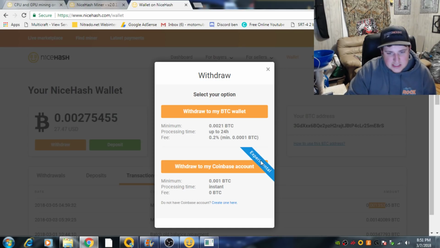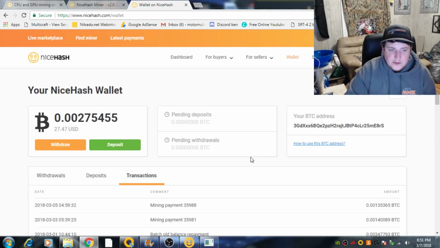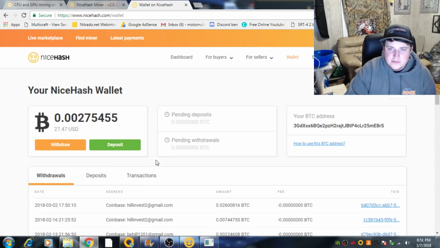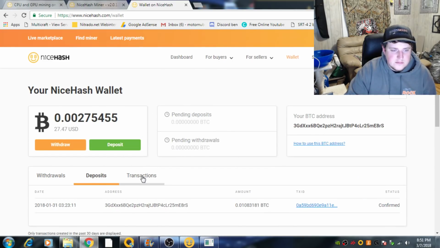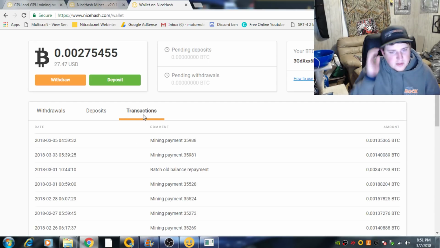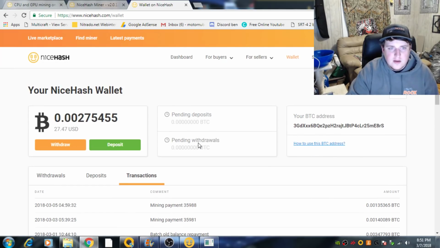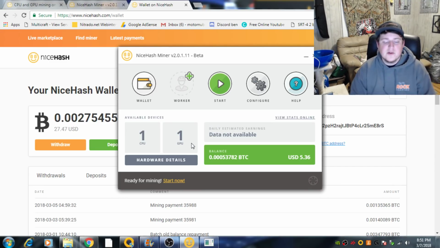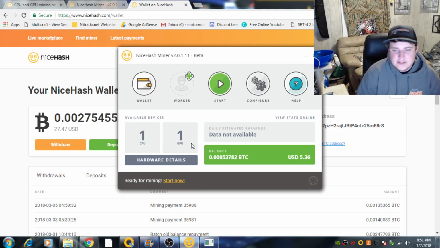So it says experimental, but I've used it numerous times. Withdrawals to Coinbase accounts worked fine. I actually switched up and started using a different Coinbase account and had no issues. So that's pretty much where it stands with NiceHash. You'll just learn to love this software right here, and I'll be doing a newbie's guide to overclocking here soon. So thank you guys for watching.